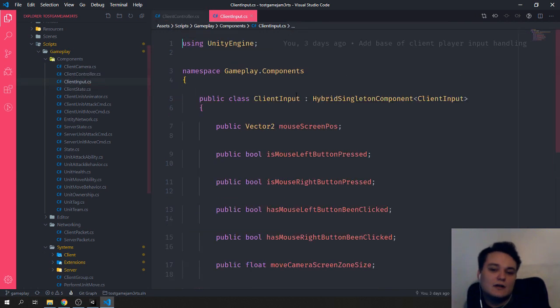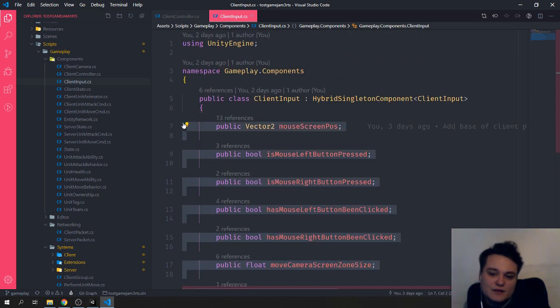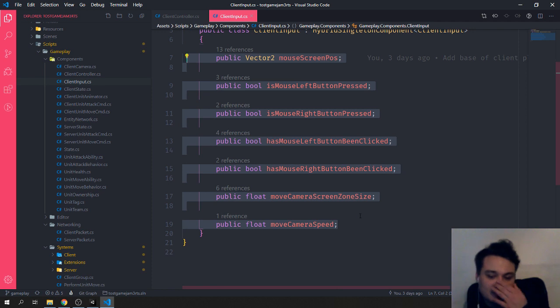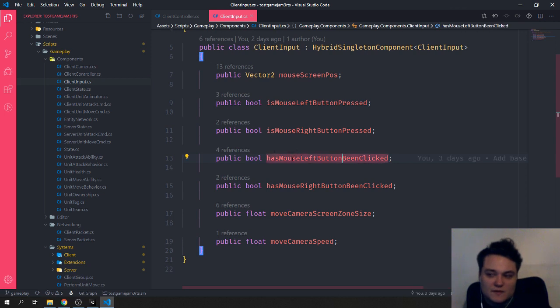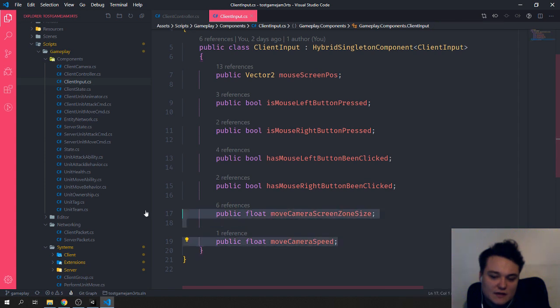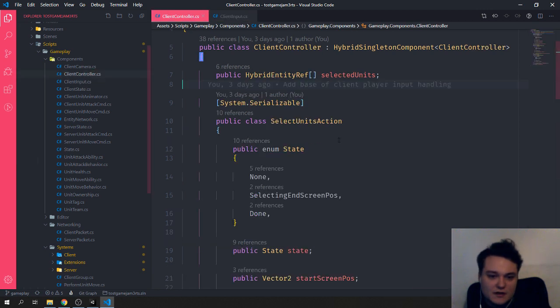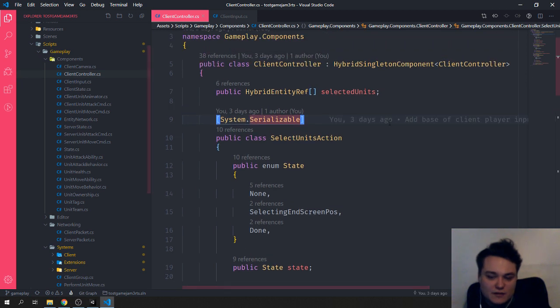First of all, one of them being the input. So as you can see, there's a client input which just collects the data from the mouse and from some of the buttons. So it's a very generic one. We're collecting some of the mouse input, and here move camera screen zone size and move camera speed, just kind of a configuration of this input. And we've got a controller which executes some of the input data, so to call it.